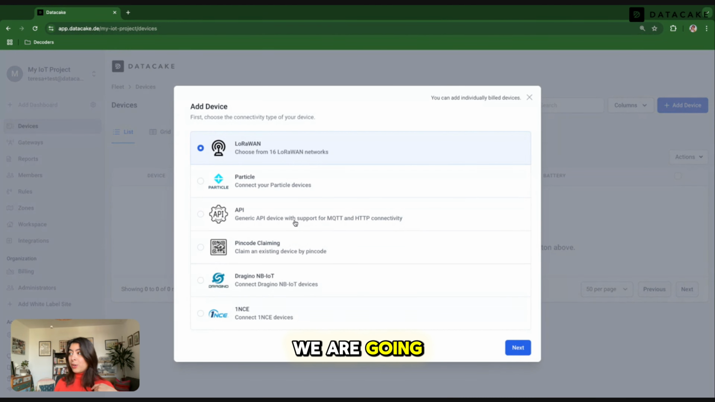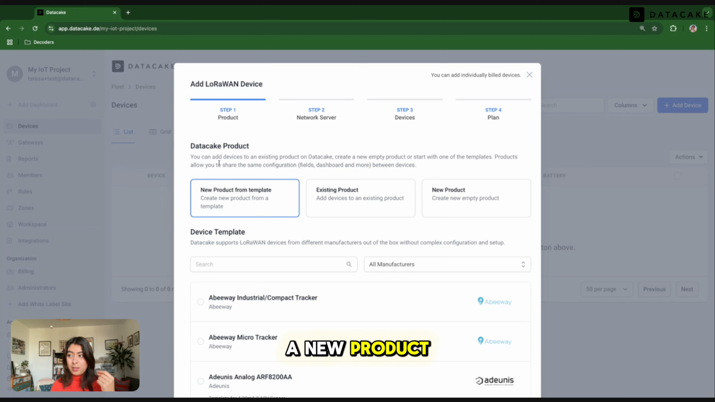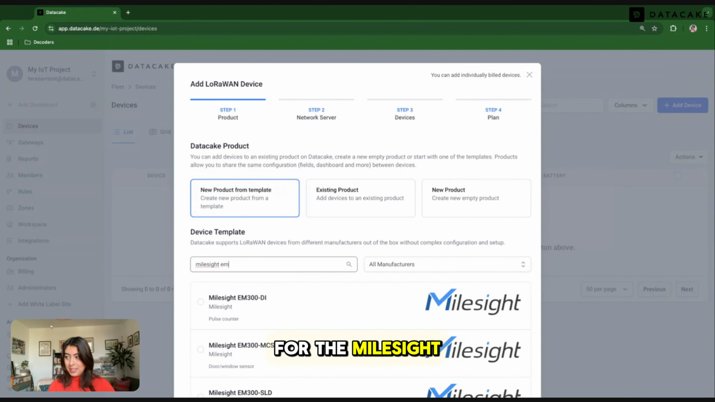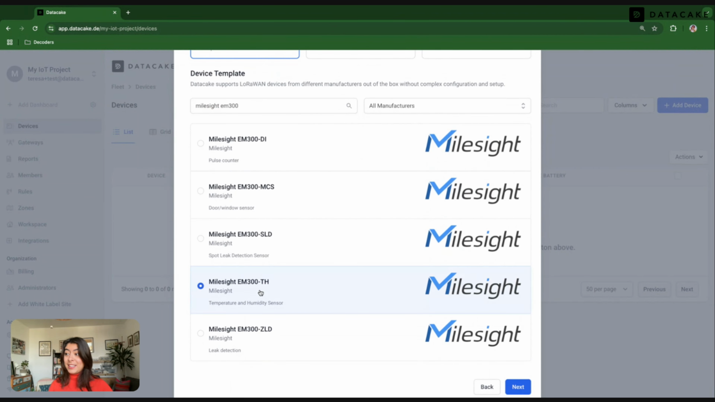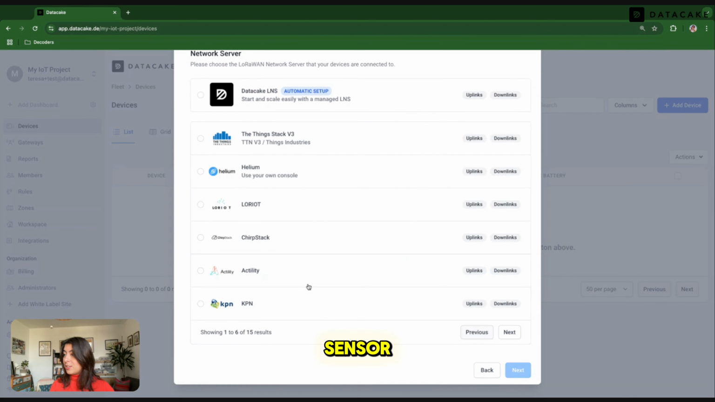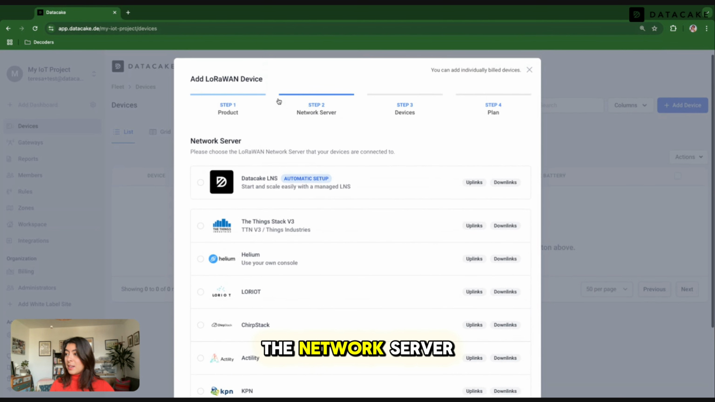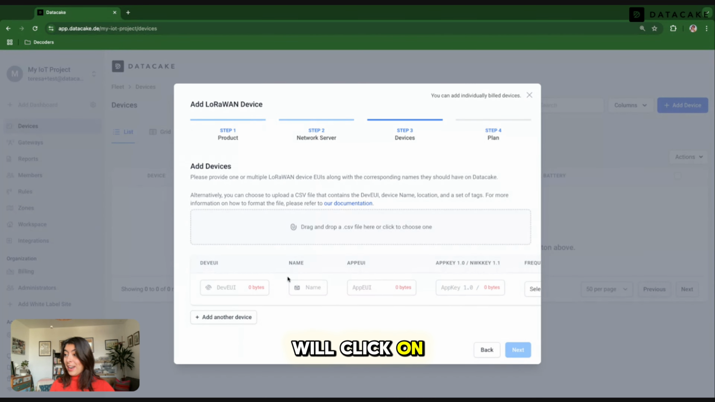So we are going to click on add device. And in this case, this device is a LoRaWAN device. So we are going to select LoRaWAN, and in here we will select the new product from template because we already have a template for the Milesight EM300. And as you can see, we have different ones. The TH is the temperature and humidity template. So you can see in here, temperature and humidity sensor, you will select it. And in the network server, we will select the Datacake LNS and we will click on next.